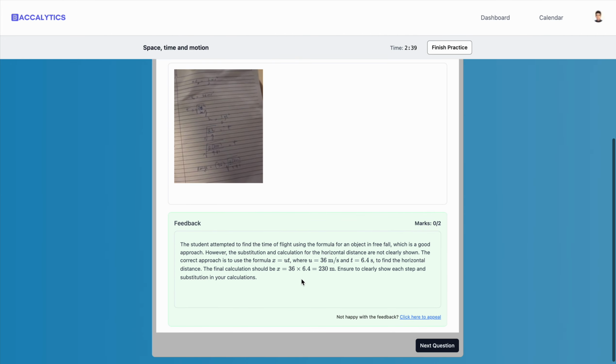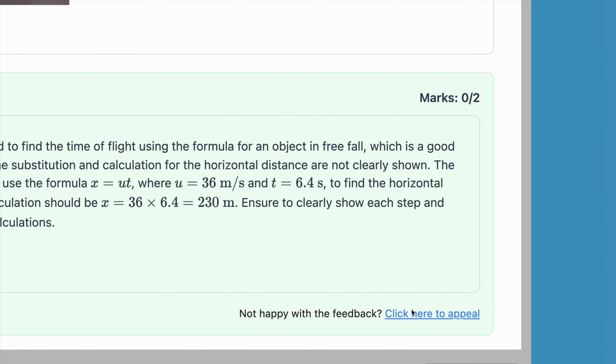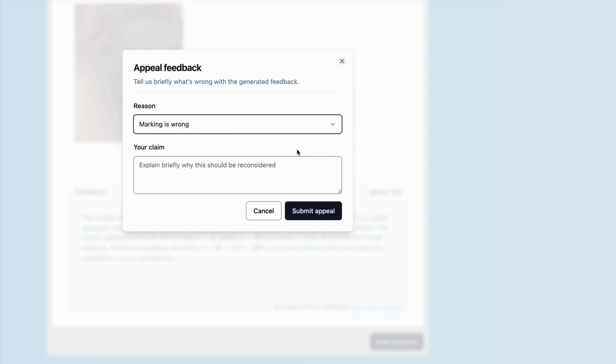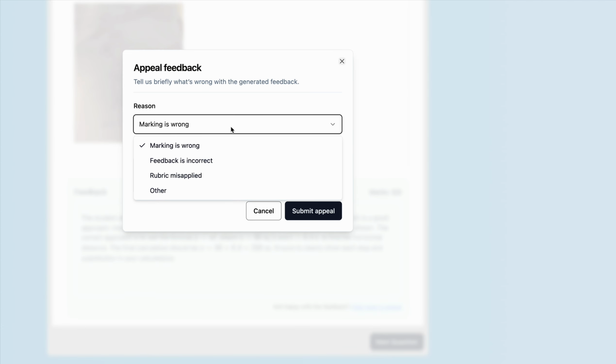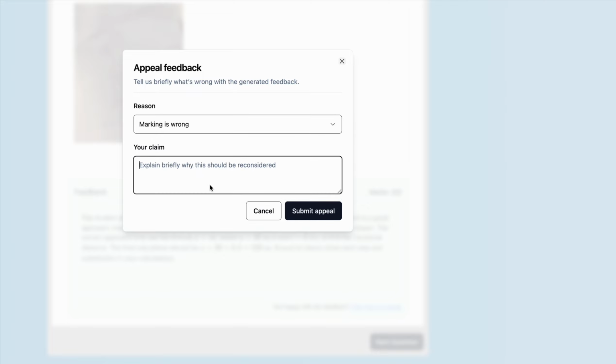I could have used the calculator input or math input to solve this problem as well, but as you can see, the student attempted to find the time of flight using the formula, which is a good approach. However, the substitution and calculation for the range are not clearly shown. Maybe my last step is not visible, but yeah, I'm not awarded any points for this because I've not fully solved it. I can, however, click here to appeal because I think that the marking is wrong, and I think I do have the last step of finding the range.